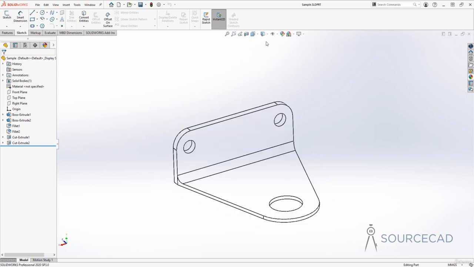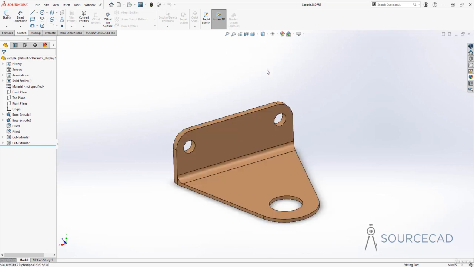Then we have the hidden line removed, and we have drawing with hidden lines, where the hidden lines are also visible. And finally, we have the wireframe style, where everything is visible in a wireframe kind of style. I'll switch it back to shaded with edges.